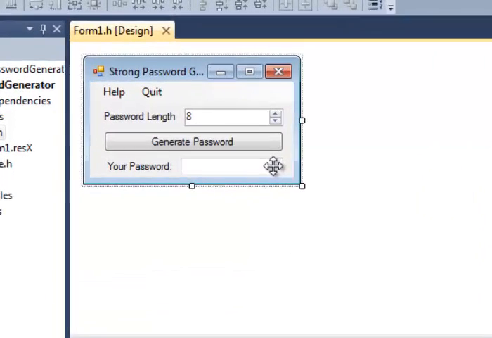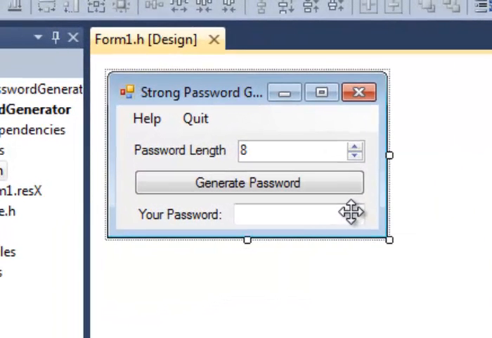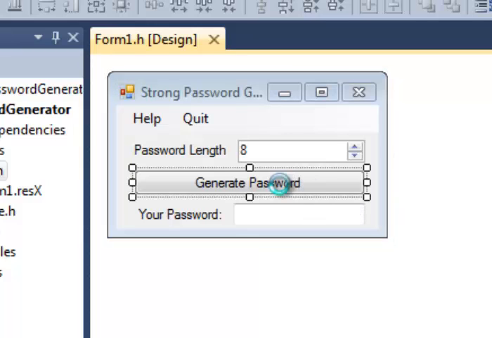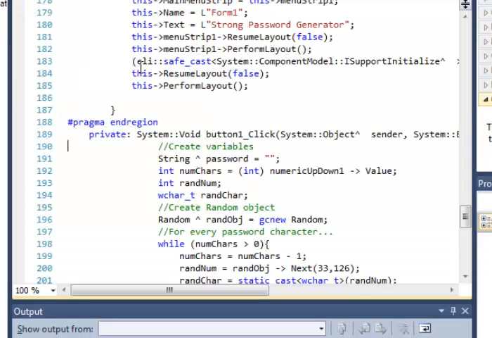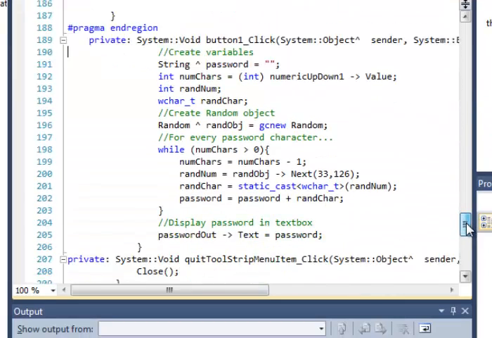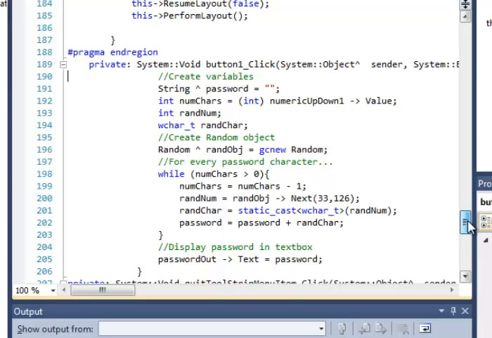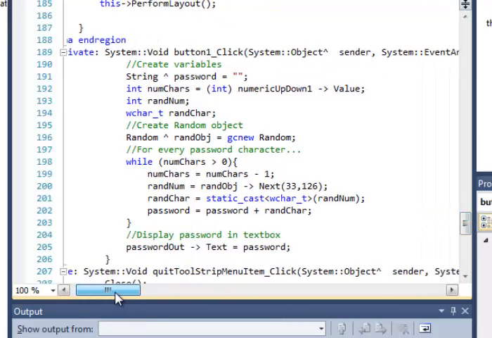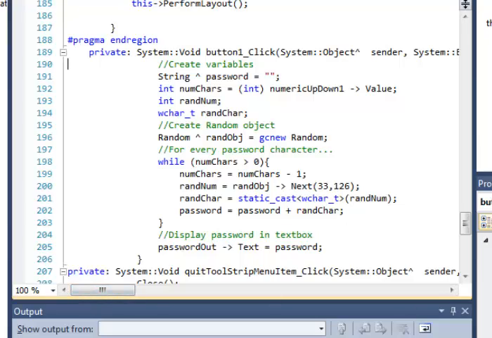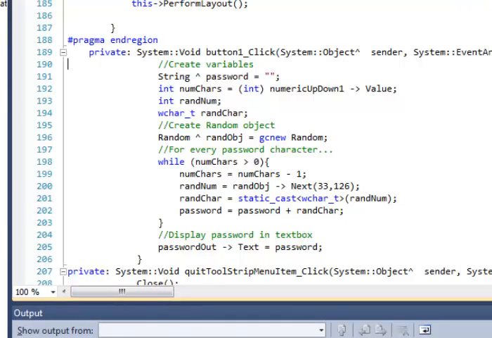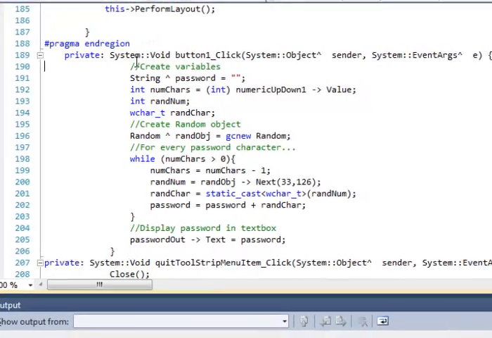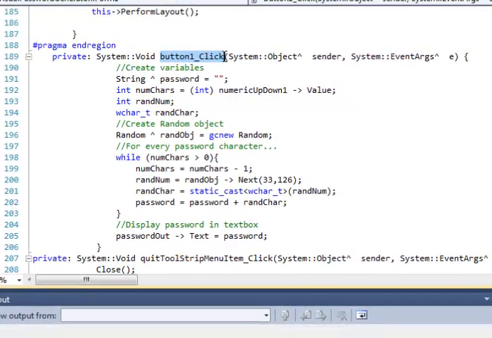Okay, here we have the program open in Visual C++ Express, and I'm going to go ahead and double click on the generate password button, which is the button that controls all the code. We see the code written here, and this is a great example of a program that works as it's supposed to. Let's look at all the code here. We have a button click method, and inside that the programmer first created all the variables, which you usually want to do at the beginning of any program.